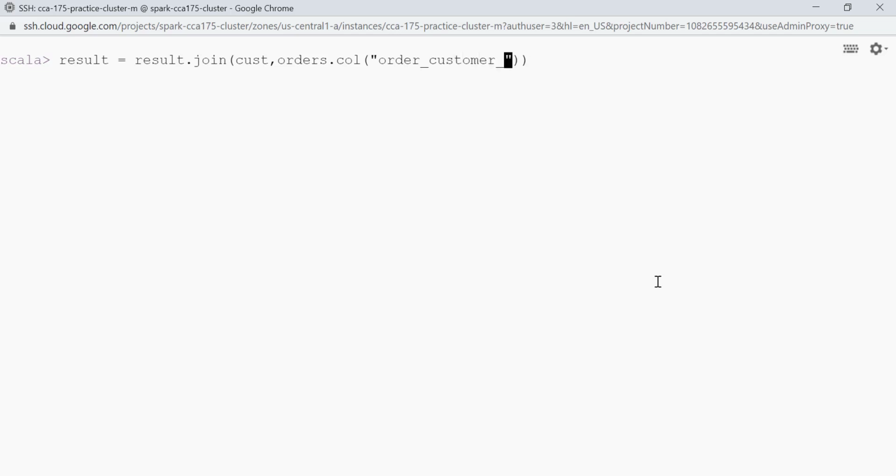Order customer ID. This column is equal to... okay, so this will be not orders but result, because now we have the data frame result and not orders, and then joining it with the data frame customer based on the column customer ID, customer underscore ID. Now this is the join condition.